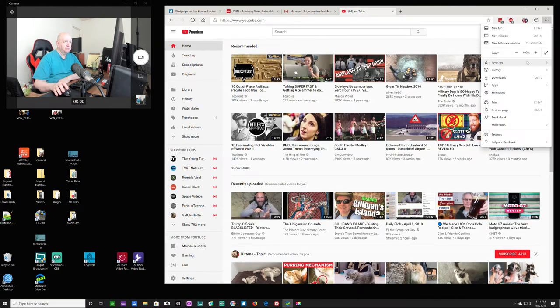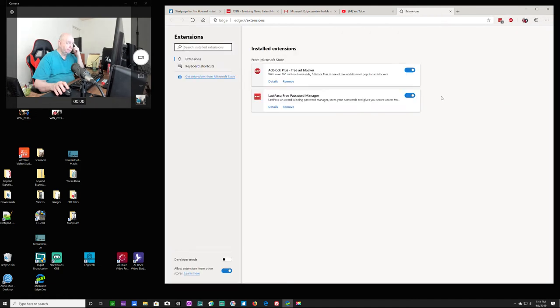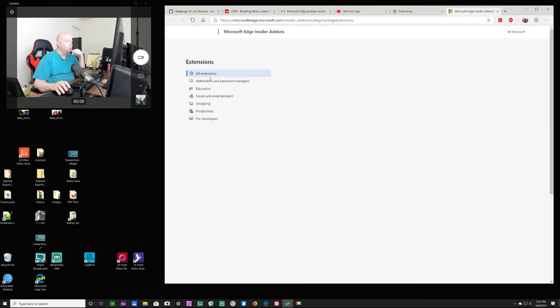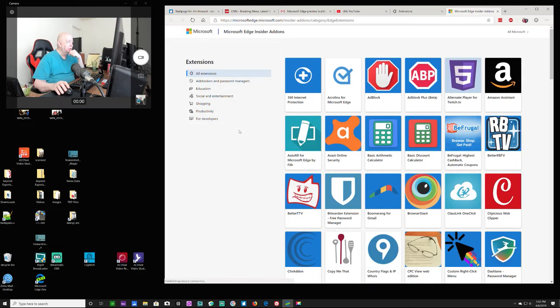We'll go back here to apps, extensions. So these are the two extensions I have right now: AdBlocker Plus and LastPass. See, here are the extensions that you can get. No, I guess I have to search for and get extensions from the Microsoft Store. Okay, so here they are. Amazon Assistant.